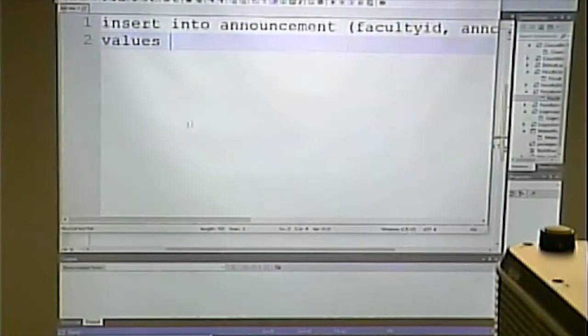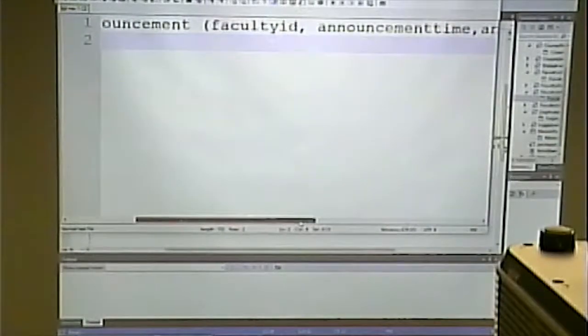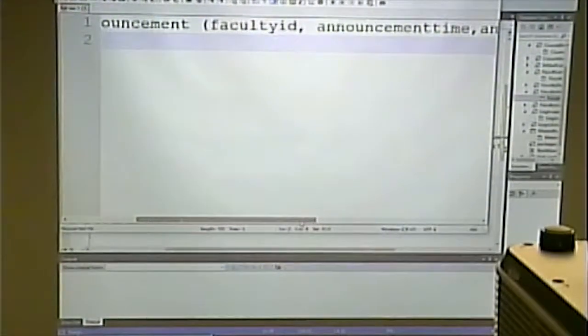Where is each of these things from? Where are we getting the faculty ID from? From the query string or from the session ID. All right? I could use either one of them, because they should be the same. Announcement time, where are we going to get that from? Just system time, right? The title, where are we getting that from? Yeah, text box. And the message we're also getting from a text box.